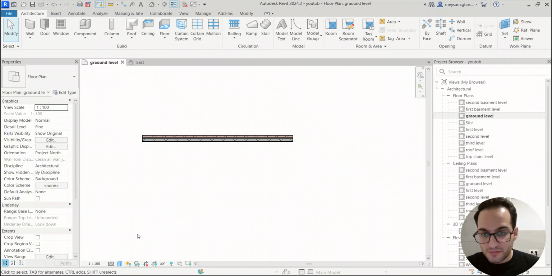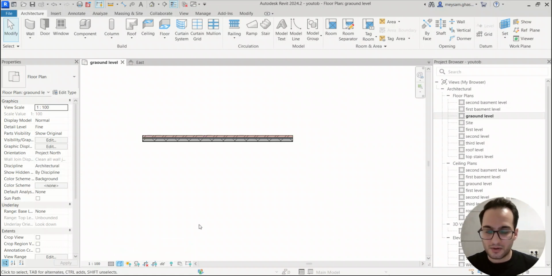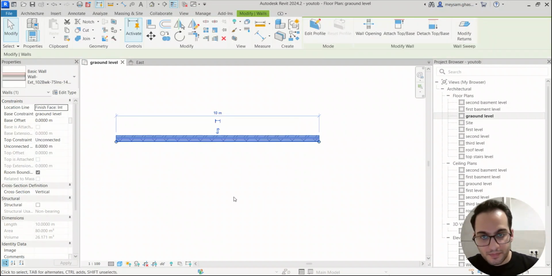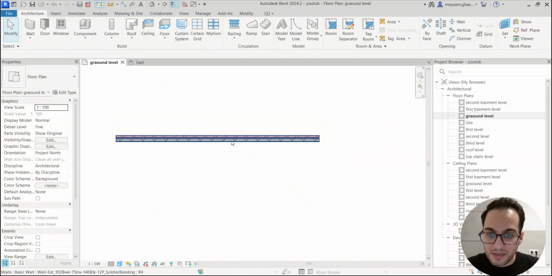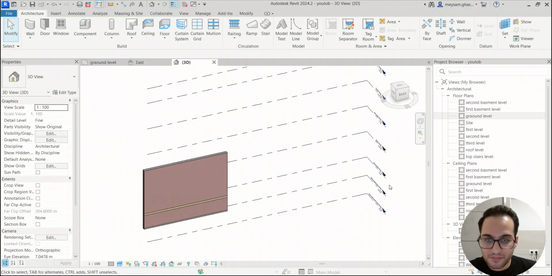If you want to change the graphical display of the view, you can easily do it from this small option here. By clicking on it, you can see that different kinds of graphical display are here. For example, shades or hidden line. I just go on with consistent color. If you click on the wall, you can easily change the dimension. So, if you want to look at the wall, simply go to the 3D view.